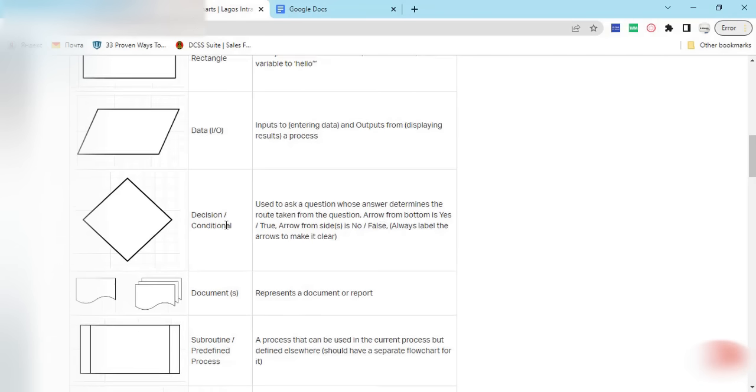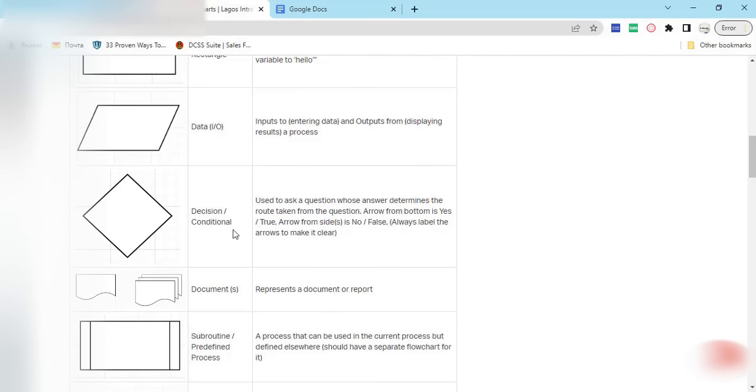So the next symbol here is the decision or the conditional symbol. This symbol is used for decision making.